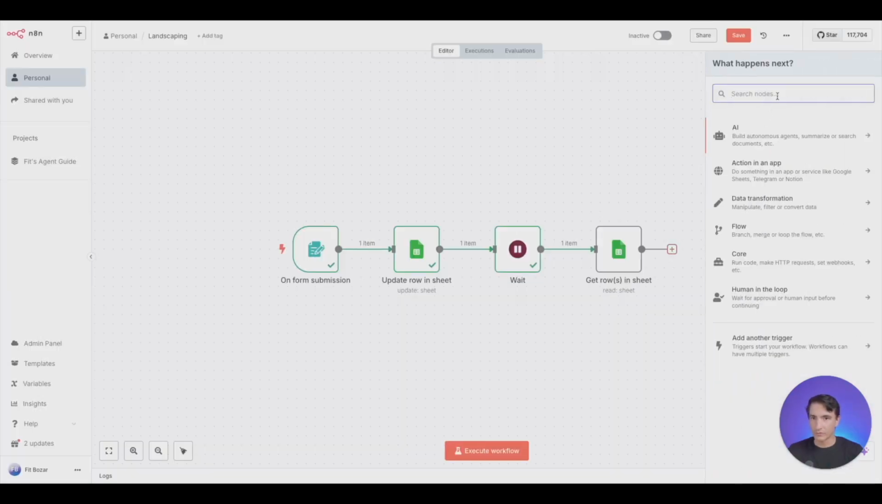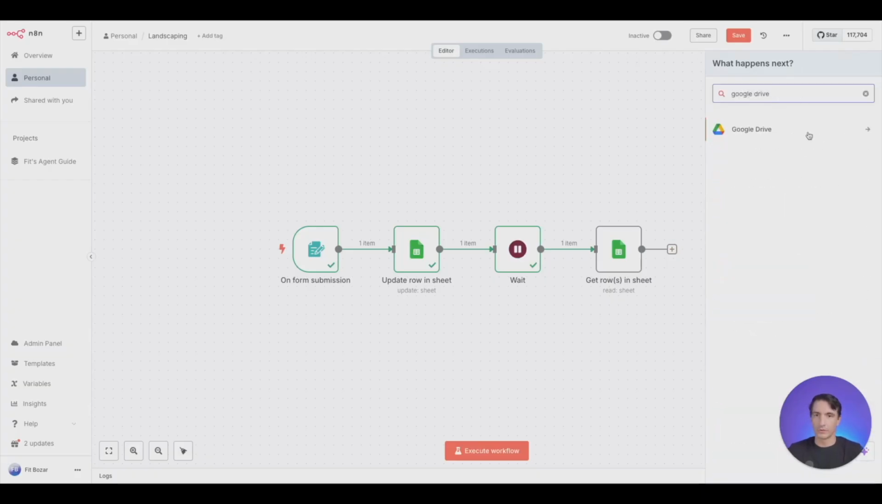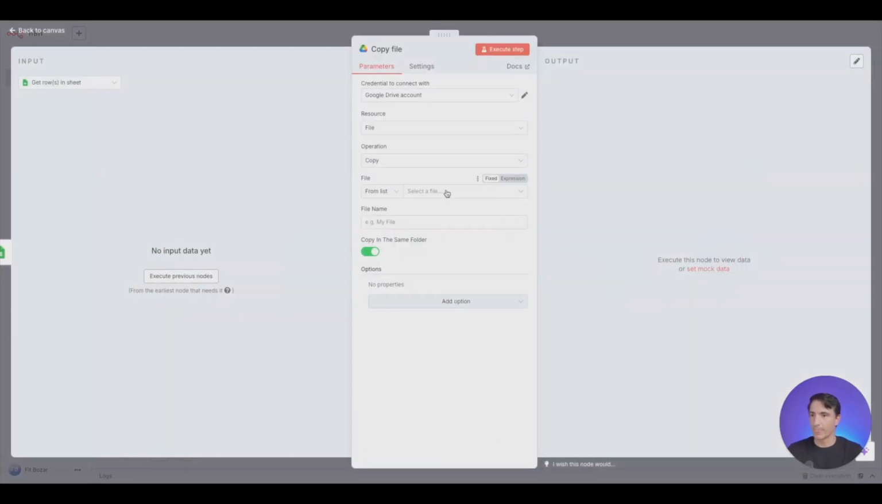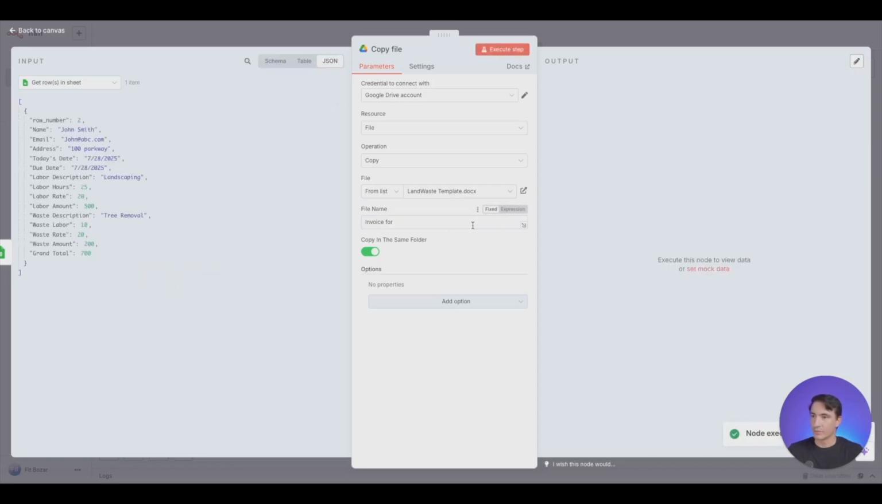We can go ahead and add Google Drive. So go to Google Drive, copy a file. I have an invoice template connected to my Google Drive right here. And we can call this invoice, wow, can't type. So if we execute the previous nodes, we can dynamically put the name of the client. So invoice for John. One thing to note here is you see in quotation marks, it's a string. Here, these are coming over as numbers, right? Because they don't have the quotation marks.